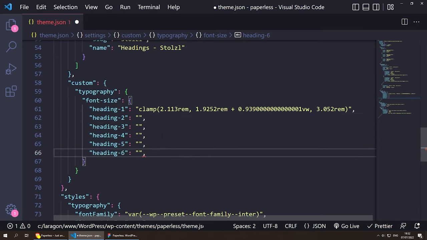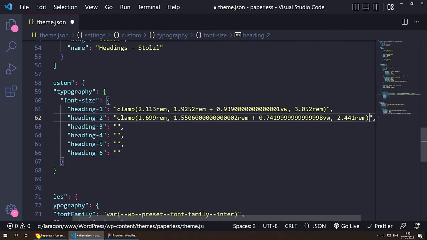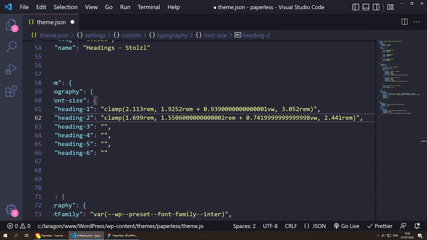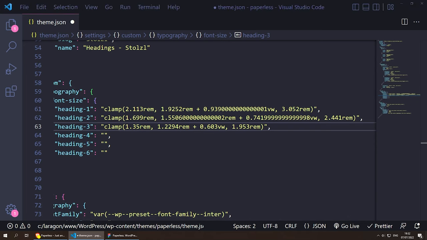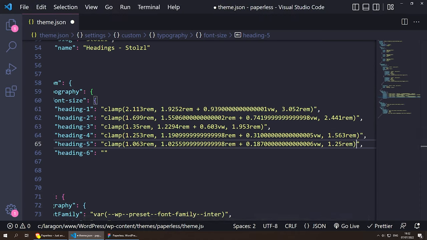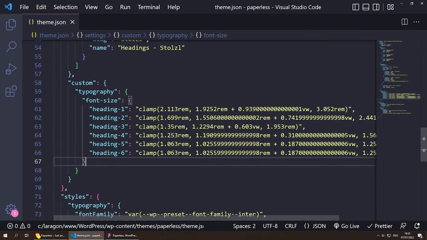1, 2, 3, 4, 5, 6. Perfect. And then inside here, I'm going to paste. We need to remove the comma at the end, by the way. And inside here, I'm going to replace the clamp values that I've already calculated. I'm not going to waste your time with this. Calculate your own ones if you wish, or pause the video and just save them if you wish. So I'm going to copy them super quickly. And paste. Cool. Now that we have those values in here, we should have the 6 variables.